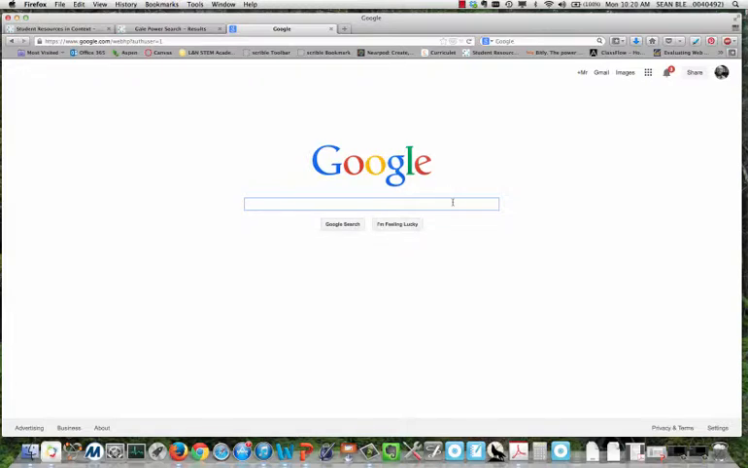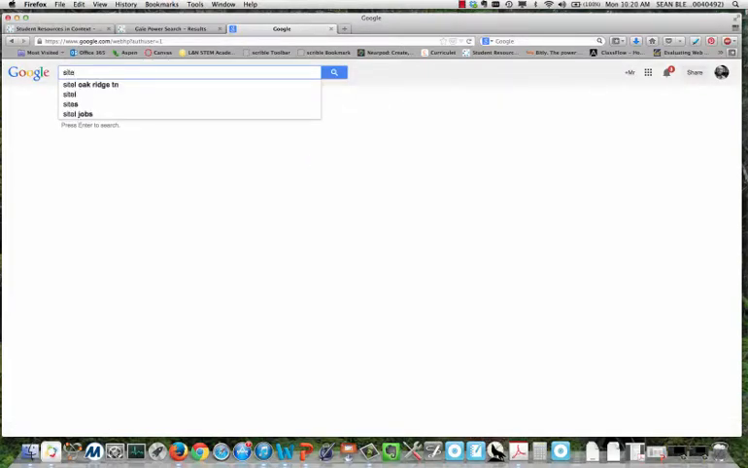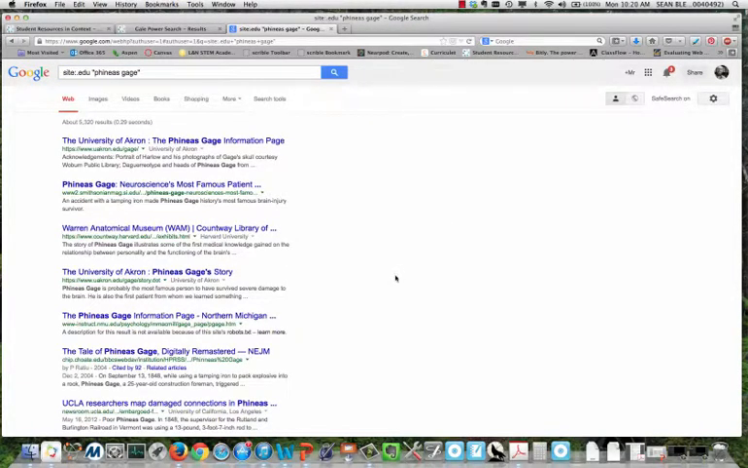When you go to your Google search bar, you're going to type in site:.edu and then type in your search term. And if you've got more than one term, we're going to put it in quotation marks so that both of those words go together. So today, for example, we want to search for Phineas Gage. And now we'll search. And you'll notice that all of our results end in .edu, so they're all from a generally reliable domain. So that's a nice way to limit your results to .edu domains, which tend to be more trustworthy.